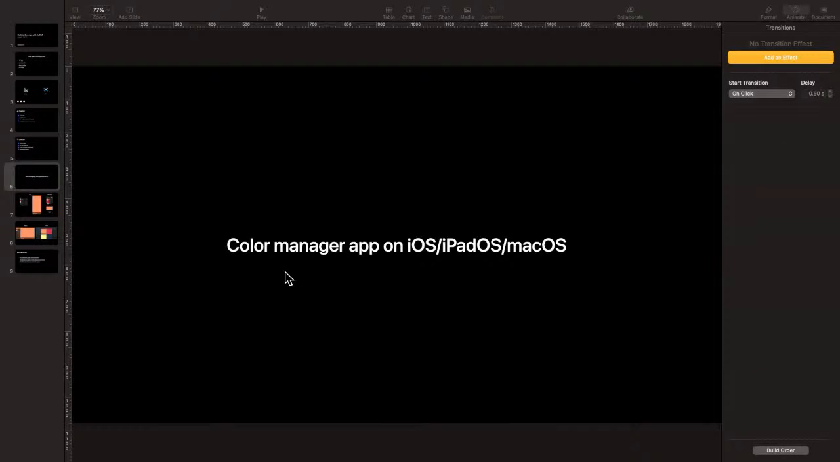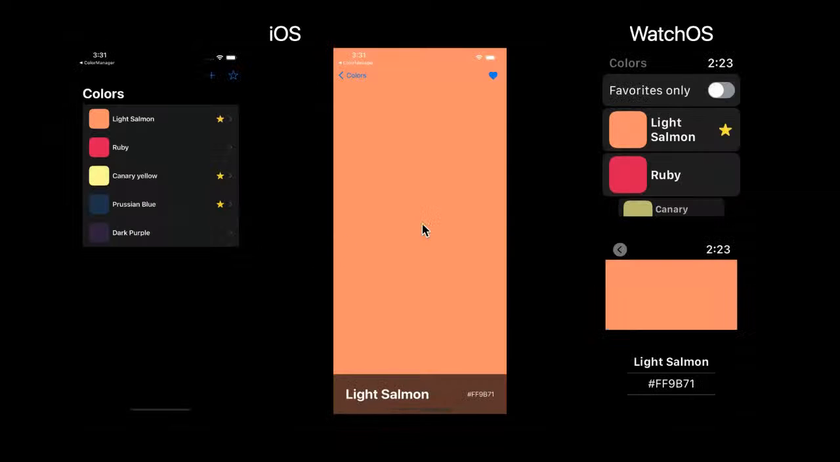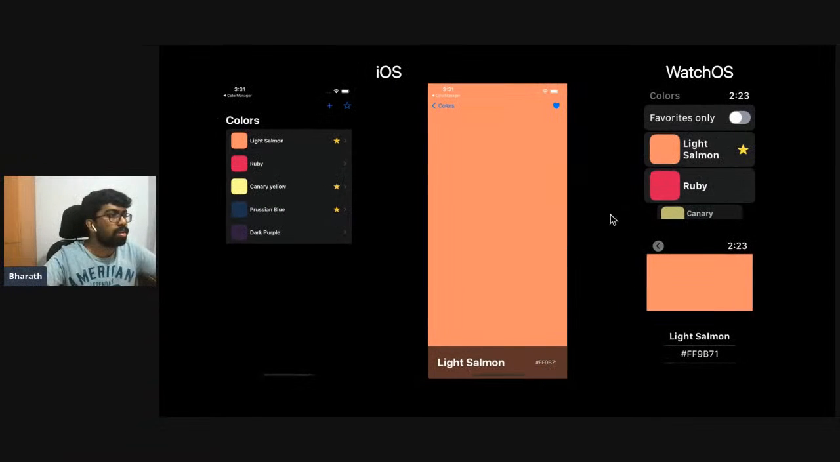Let's jump right into building the color manager app for iOS, iPadOS, macOS, watchOS, and tvOS. I'll just give a walkthrough of how the layouts would look. For iOS, we'll just have a small list view. We'll have a favorite button, which will act like a filter, and an add button, which we will use to add colors to the list. And the detail page, where the color will be filled as the background, and we'll have the color name and the color code at the bottom.